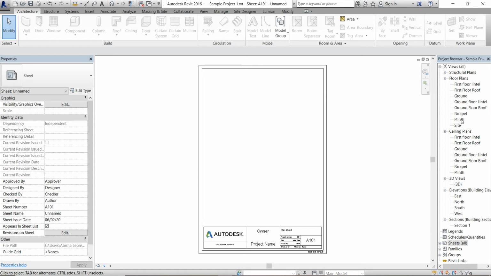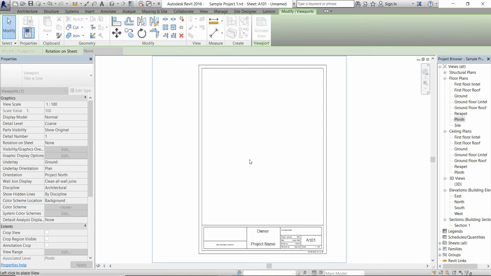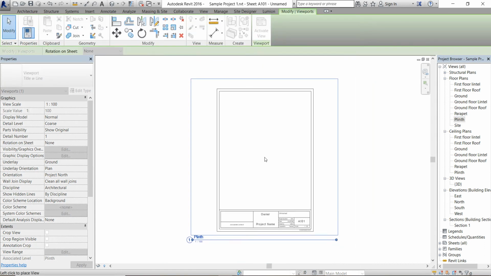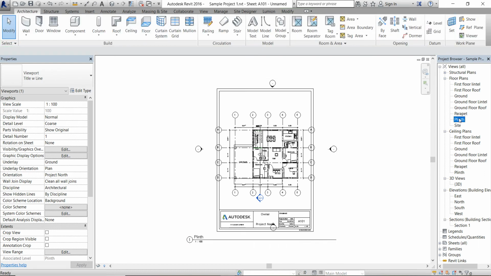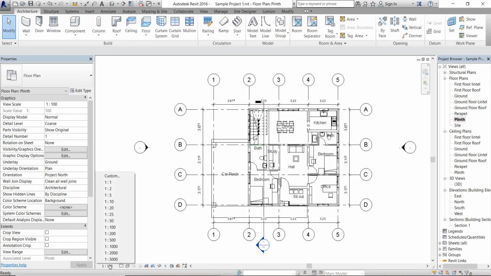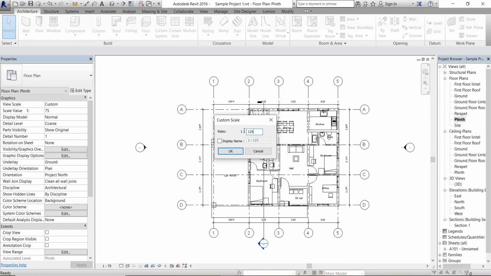Now we can drag and drop the plinth floor plan into the sheet. We can move the view on the sheet and place it in the desired position. We can see that the placed plan view also has the same scale as that of the floor plan view. We can go to the floor plan view to change the scale such that it can fit on the sheet. Click the Scale option and in the Customize option input the desired scale.